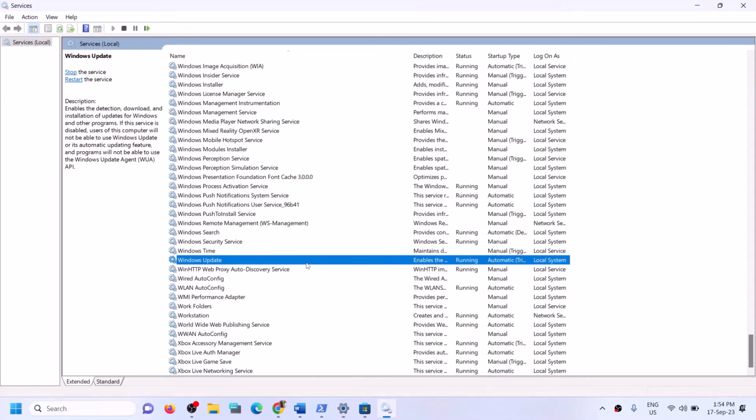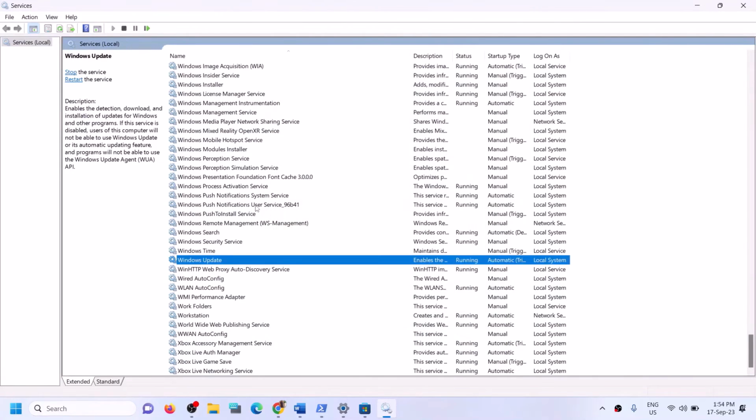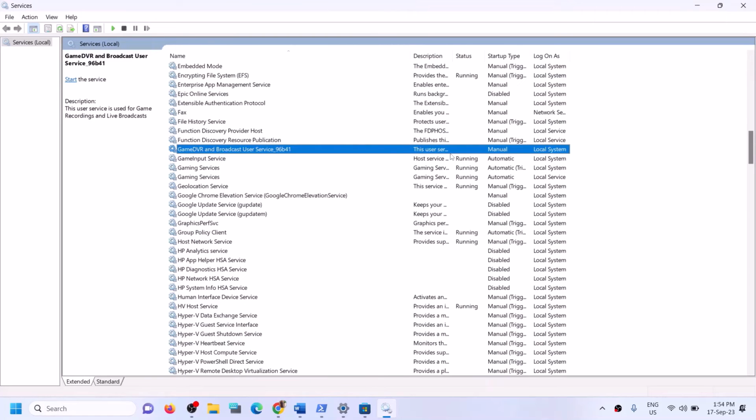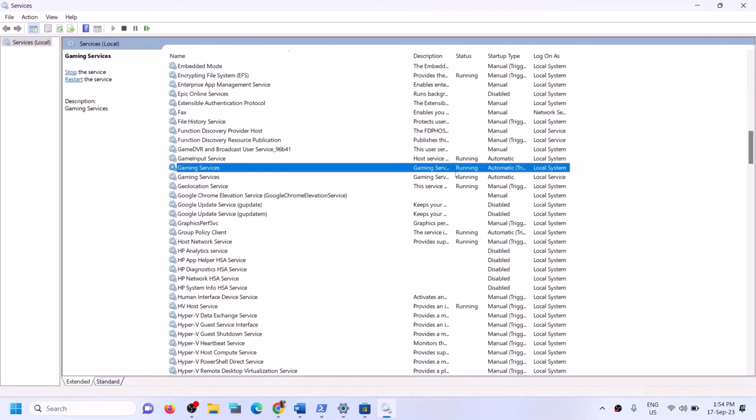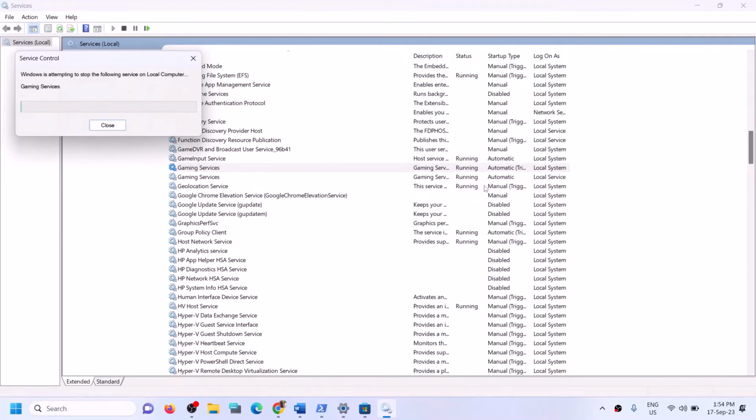Now find Windows Update, make a double click on Windows Update, set it to automatic. Click on Apply, click on Start if highlighted, then click on OK. Now find Gaming Services. Here you can see Gaming Services. Make sure Gaming Services are running. If not running, make a right click, then click on Start or Restart. If it is already running like this, in that case, you can stop and then start the service.